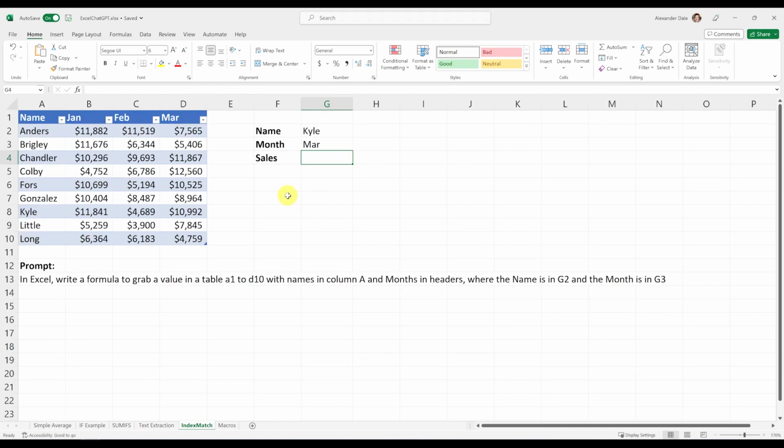So this next example, I think, is a perfect application for ChatGPT, and that is doing a 2D lookup in a big array of data. In this particular case, I have a list of salespeople. Let's say these are their last names, and then the sales targets that they've hit each month from January, February, and March. So I might be interested in seeing what a specific salesperson, like Kyle, what numbers they did in the month of March, for example.